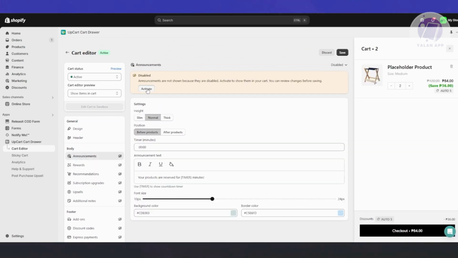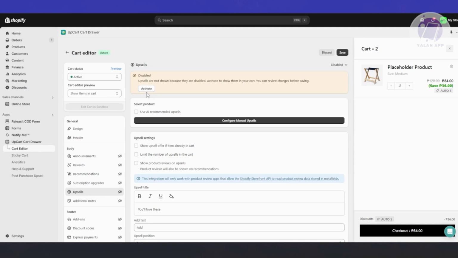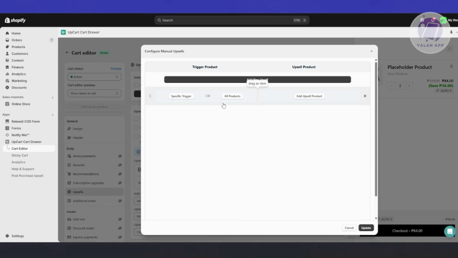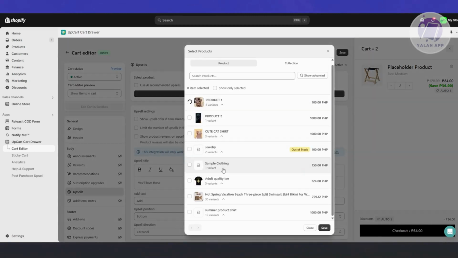You could also activate this one. Like for example, I want to activate the section for upsells. Click on this one. Click on activate, and you could go and click on configure manual upsells here. Now you could go and trigger a specific product or all products here. Click on all products. In my case, let's click on add upsell product, and maybe I want to promote one product here. Like for example, this product here.